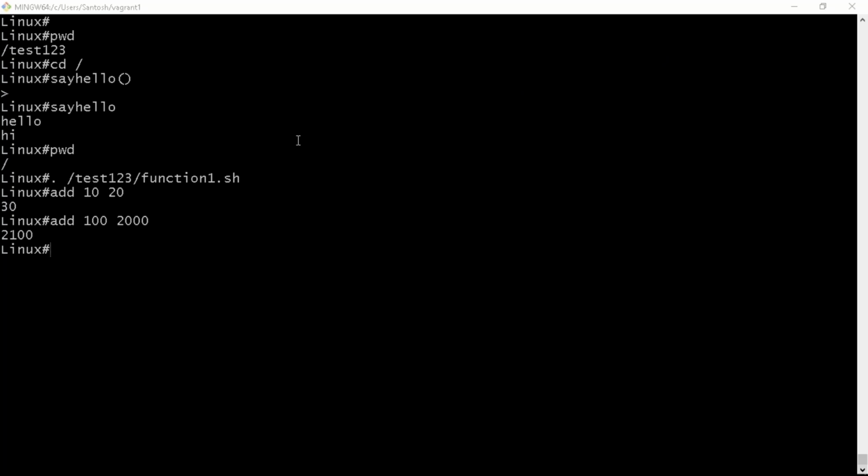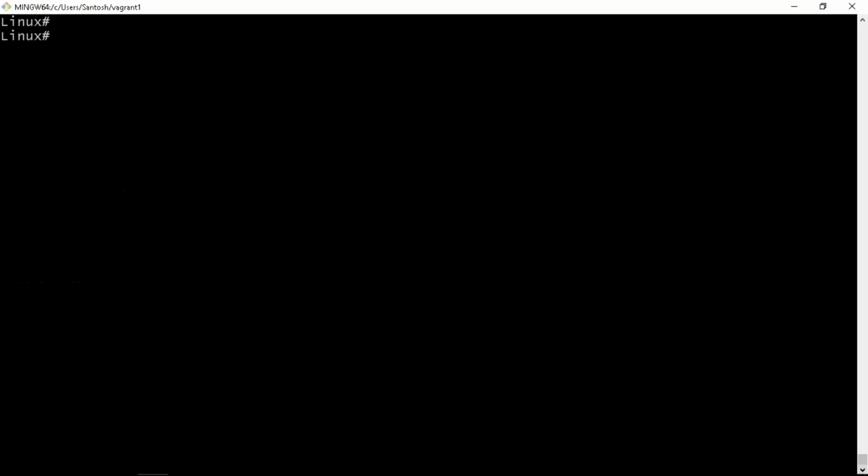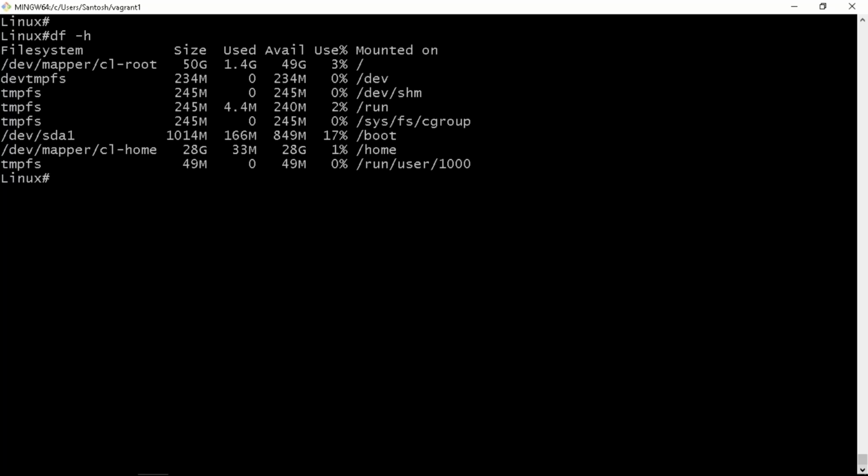File system in the sense, where are these stored? You mean the address? When we export, or in general when we store a script, where are they stored? So basically you can check the file system where it is stored using df -h.